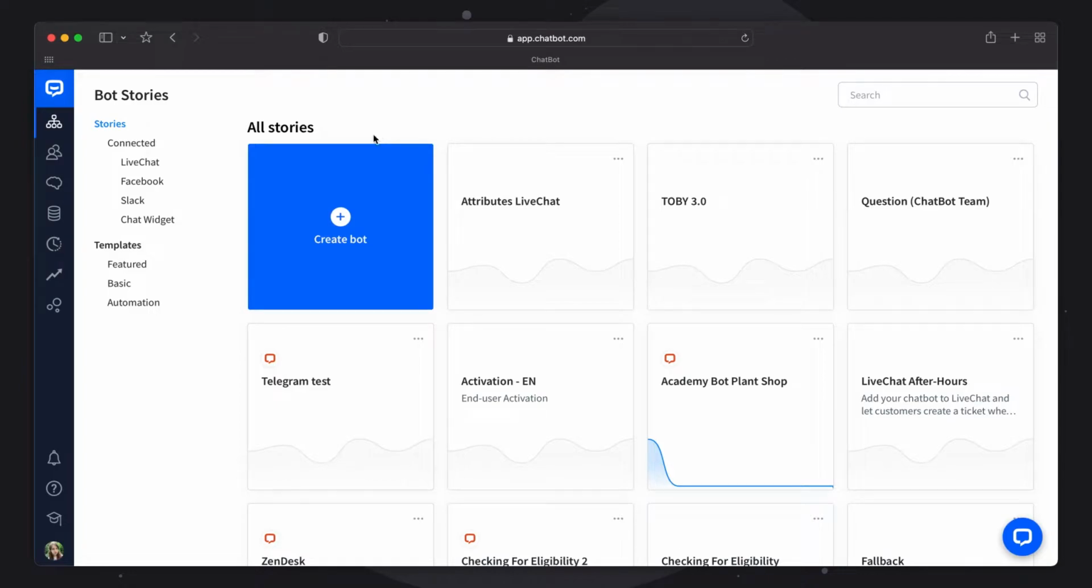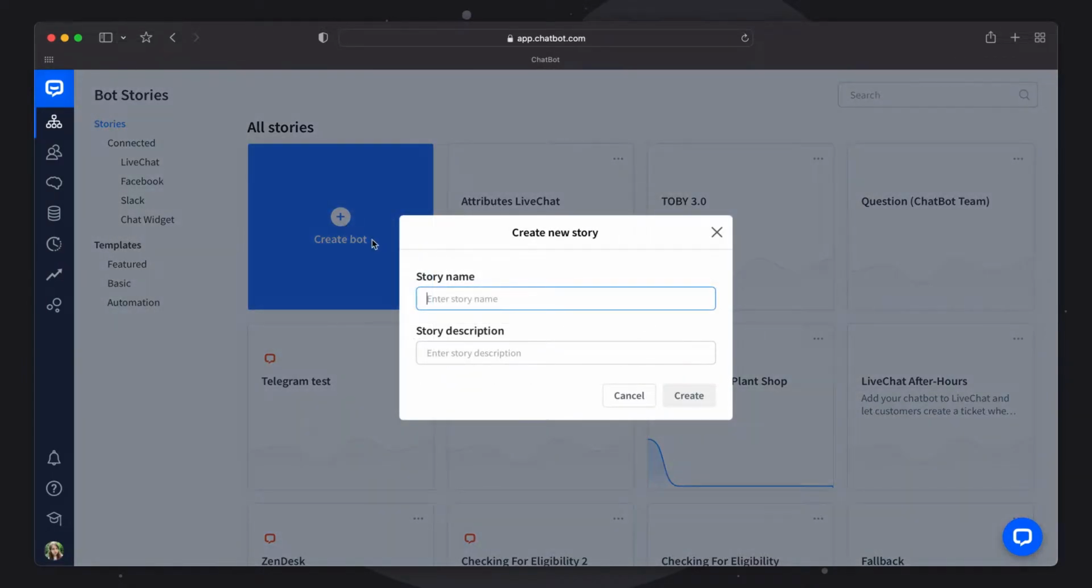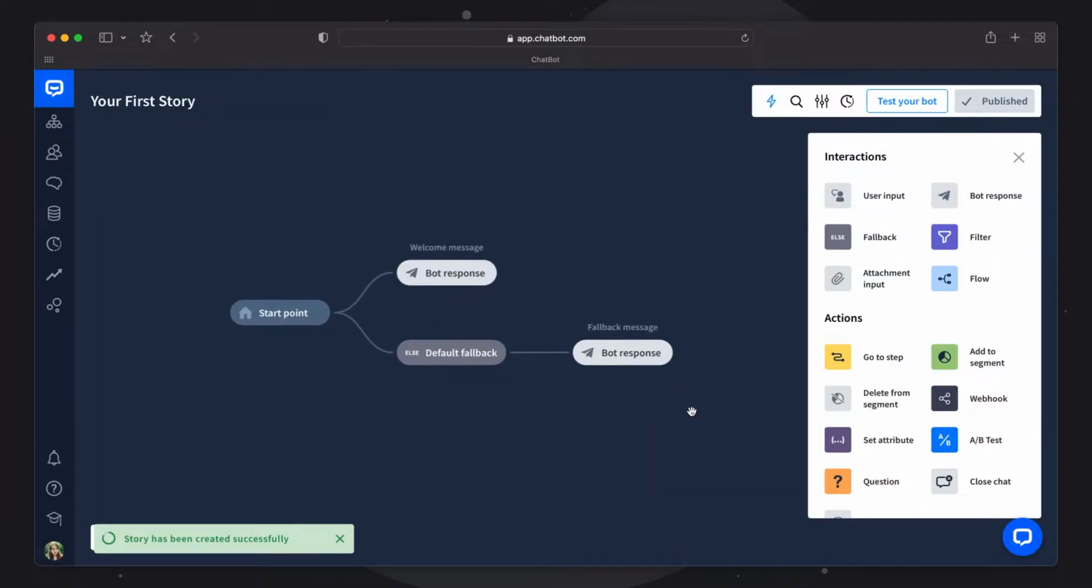When you want to create your story, you simply click Create Bot, you name your story, and then you click Create. As you can see, this is a drag and drop visual builder where you can easily add and remove all the blocks. With those blocks, you create a scenario which is called a story. You can use the following elements on the right to complete it.